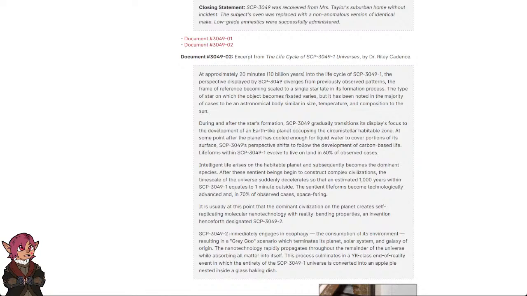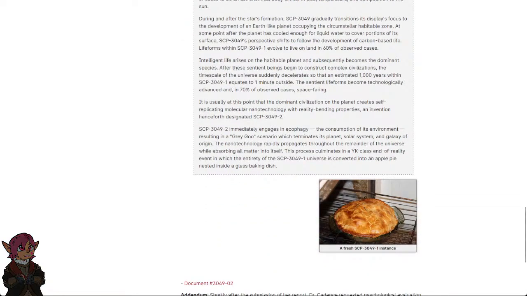During and after the star's formation, SCP-3049 gradually transitions its display's focus to the development of an Earth-like planet occupying the circumstellar habitable zone. At some point after the planet is cooled enough for liquid water to cover portions of its surface, SCP-3049's perspective shifts to follow the development of carbon-based life. Life forms within SCP-3049-1 evolve to live on land in 60% of observed cases. Intelligent life arises on the habitable planet, and subsequently becomes the dominant species.